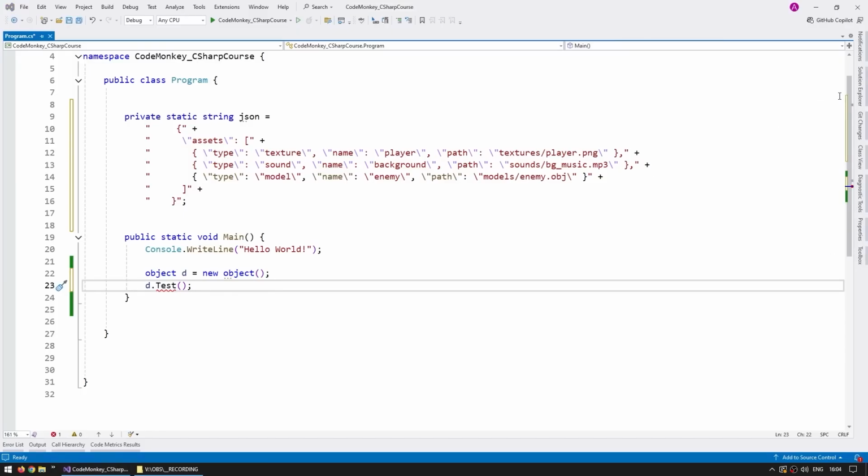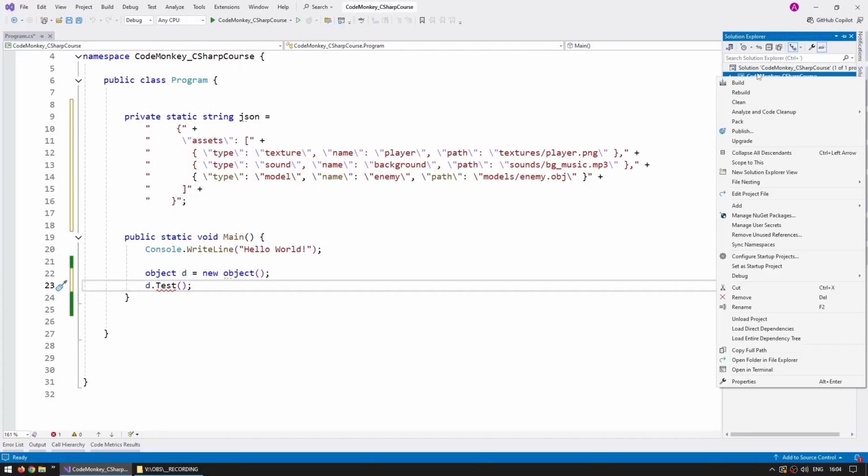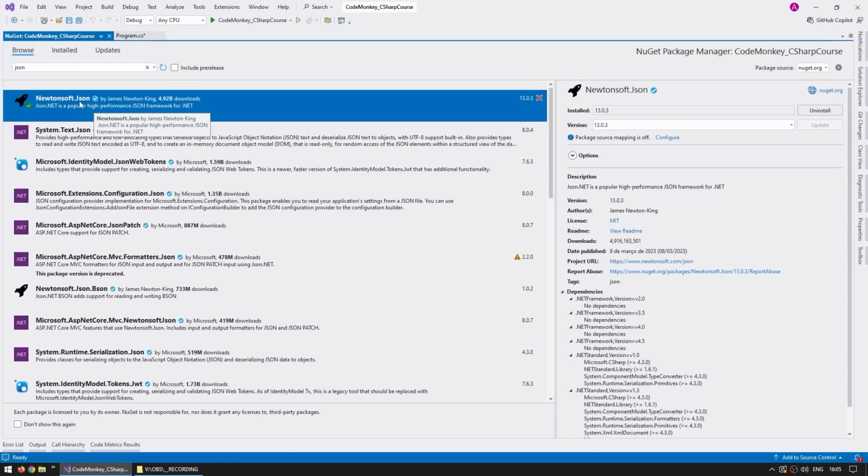In order to install it, let's go over here on the Solution Explorer. Let's right-click on the project itself, so not on the solution, right-click on the project. And then down here, let's go into Manage NuGet Packages. And up top, just go into the Browse tab and then search for JSON. And there it is, the main one, Newtonsoft.Json with 5 billion downloads. So yep, let's go ahead and install this one.